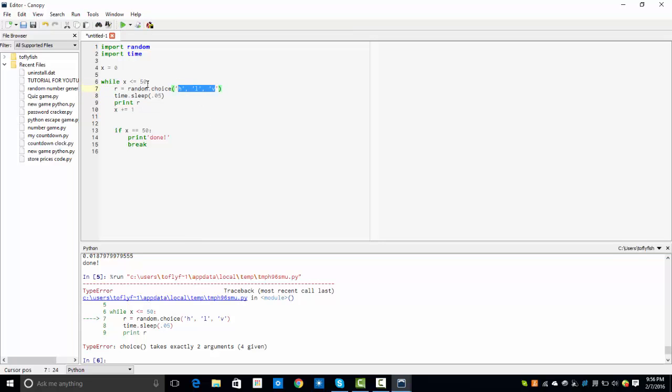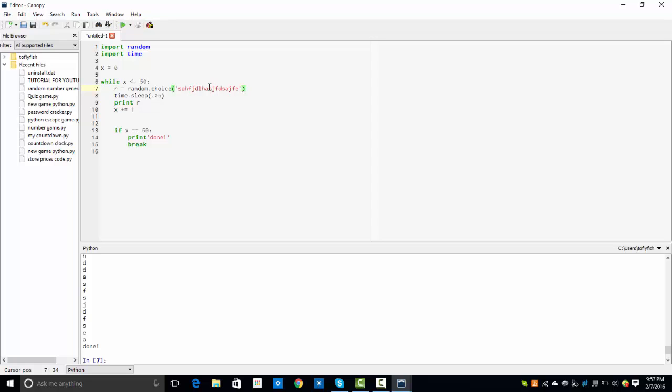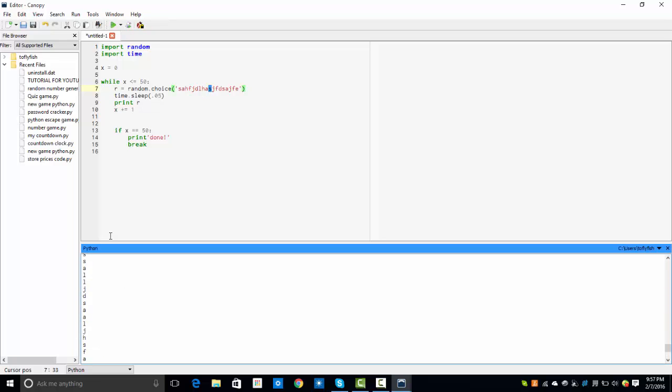Sorry, I just did that wrong. What random.choice does is you give it anything inside your parentheses, and it will choose each individual one of these. So we have S, A, H, F, J, D, and so forth. As you can see, it's chosen all these letters within this.